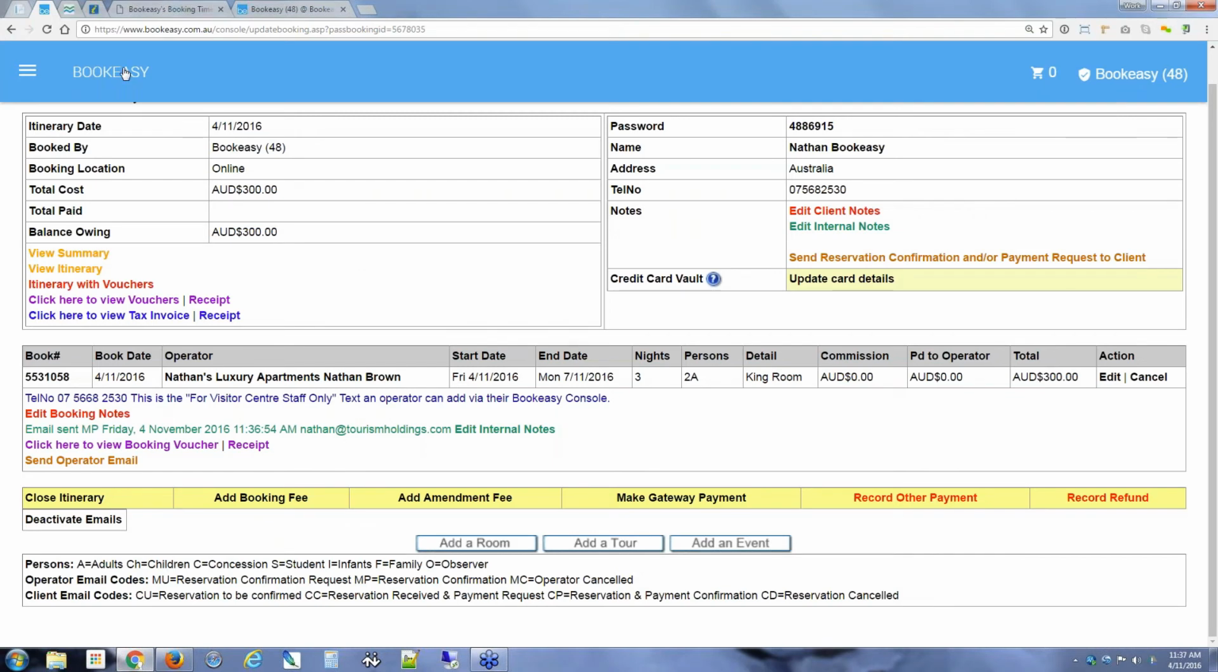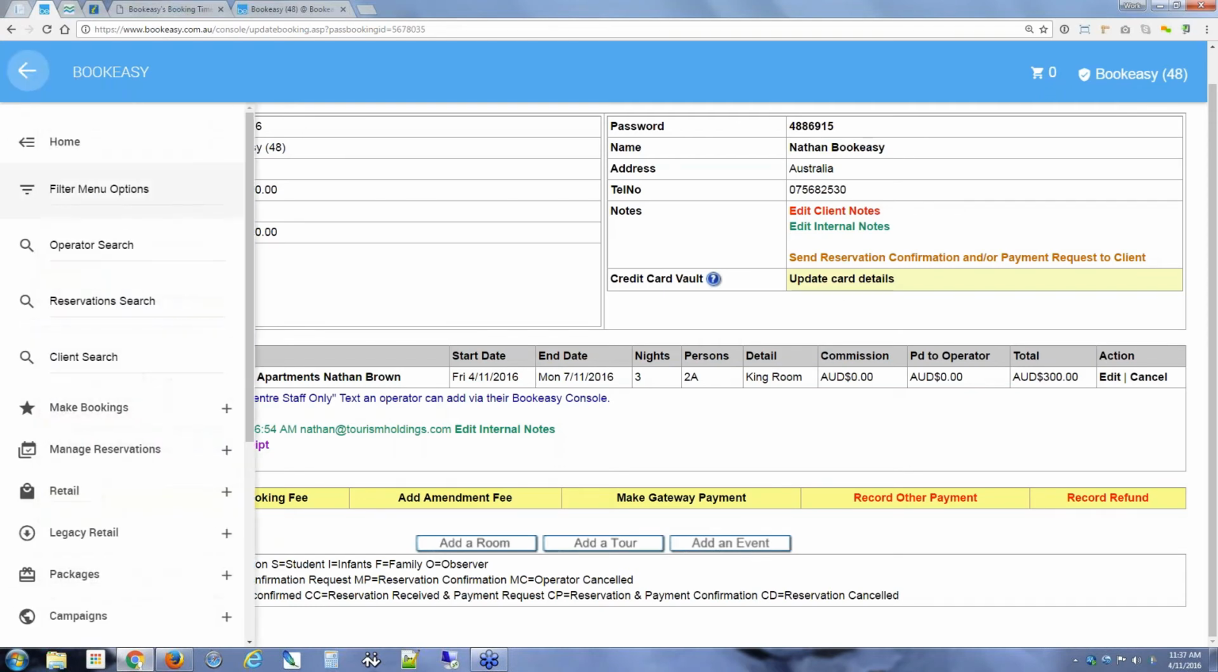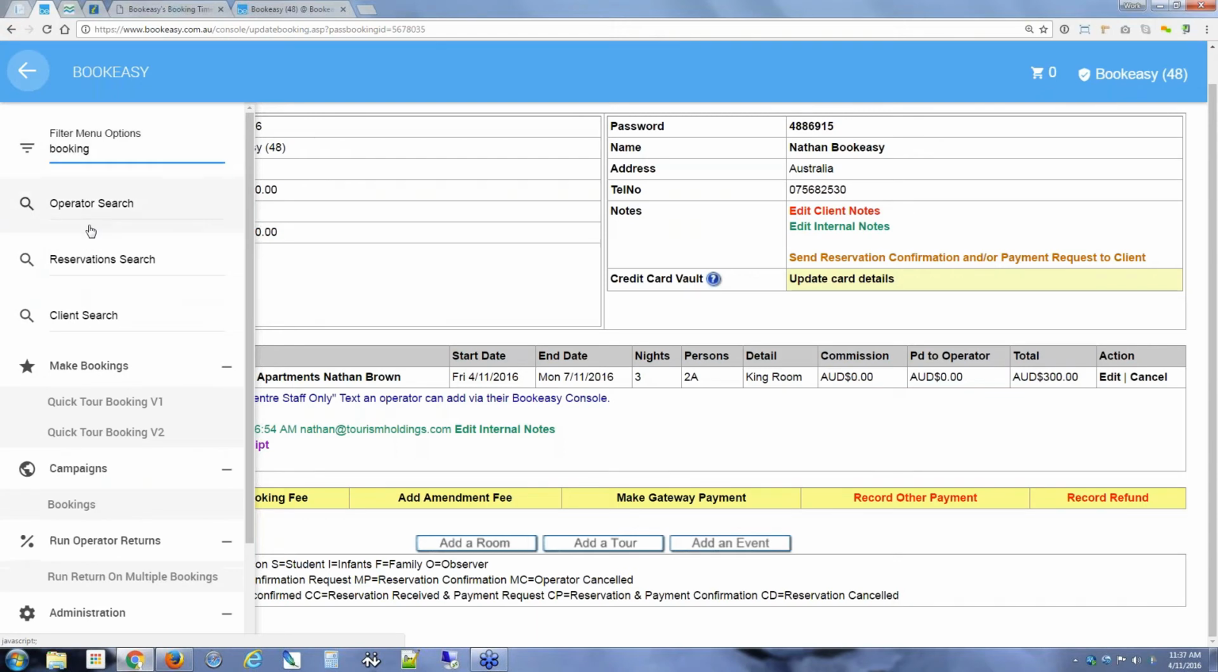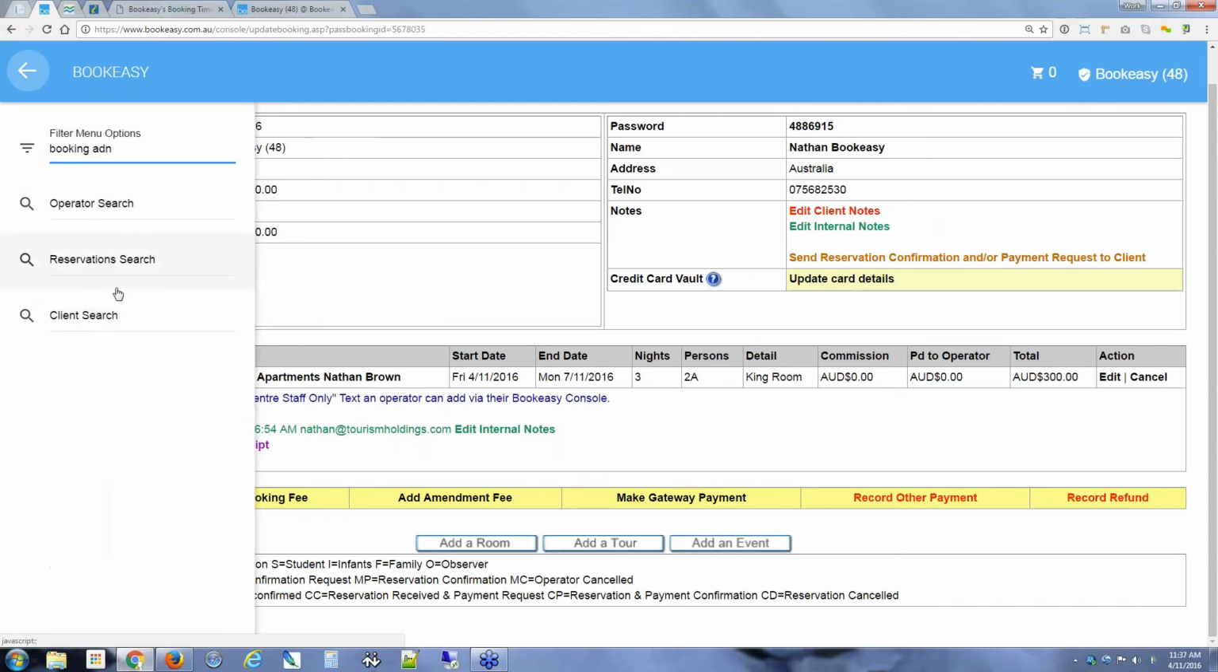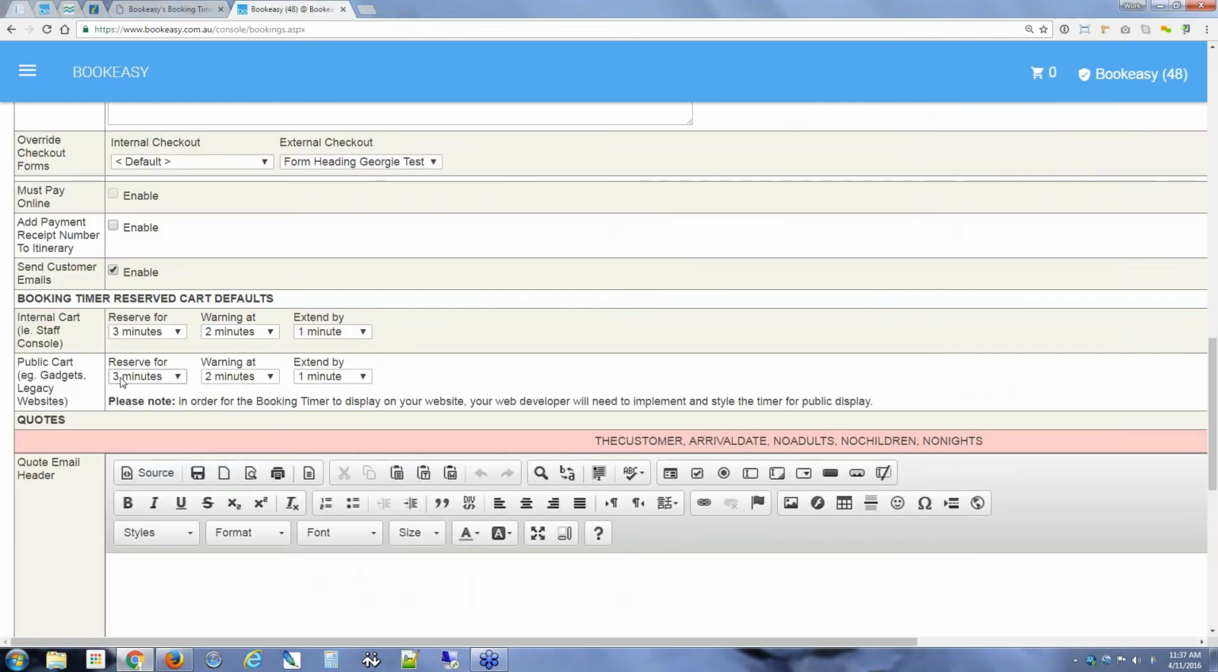So that's the booking timer explained in regards to how it functions for the Bookeasy staff console, keeping in mind that under booking administration is where you can set those timer defaults. Those timer defaults right there, and the public cart is disabled by default.